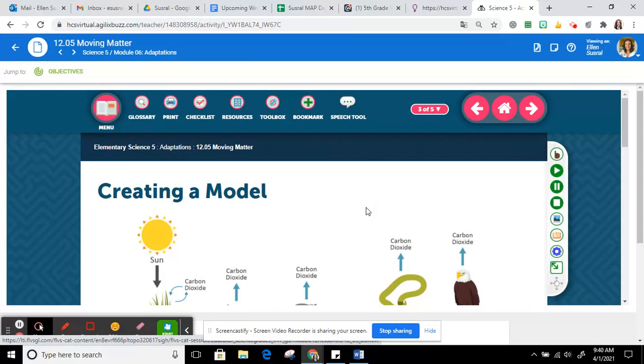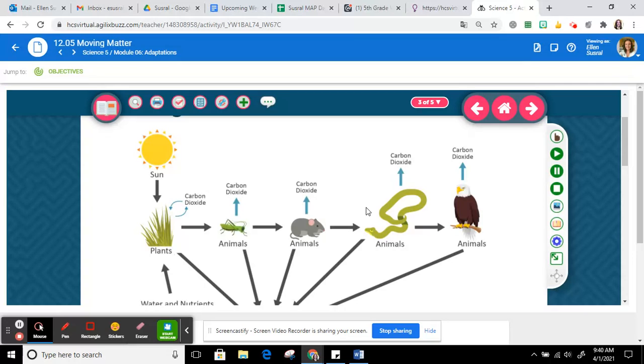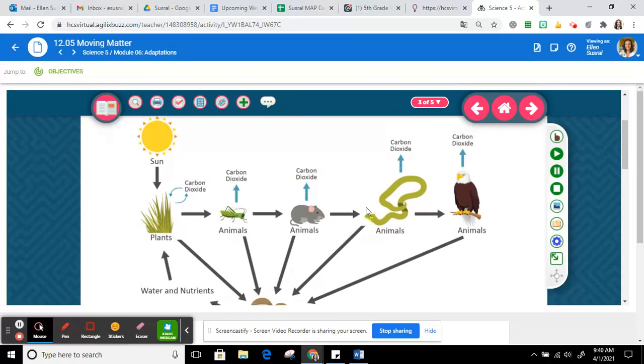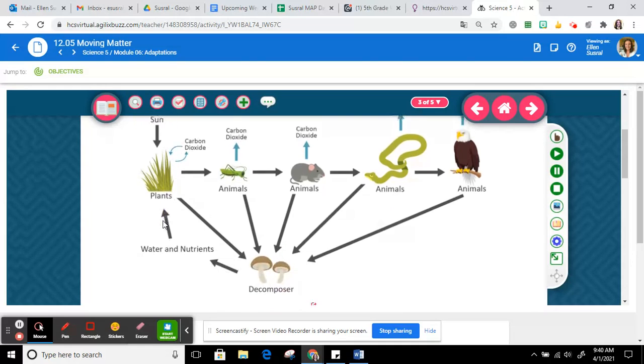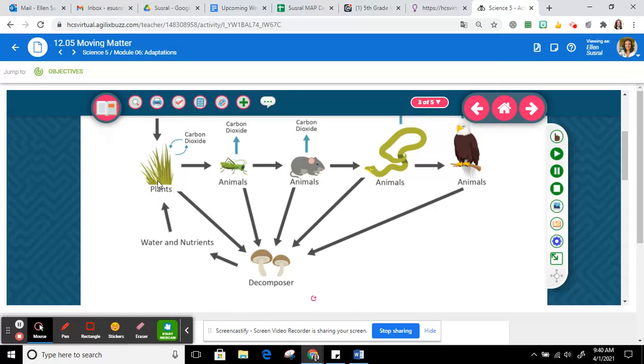And then on page 3 here, you're going to actually be creating a model. And they give you an example here of a model. You can see that all food chains, or all models showing the flow of matter or the flow of energy, start with the sun. The sun's energy goes into the plant. Then you can see that the plant's energy goes into the cricket, because the cricket eats the plant. And then you've got the mouse who gets their energy from the cricket and the plant, because the mouse eats the cricket, which eats the plant.